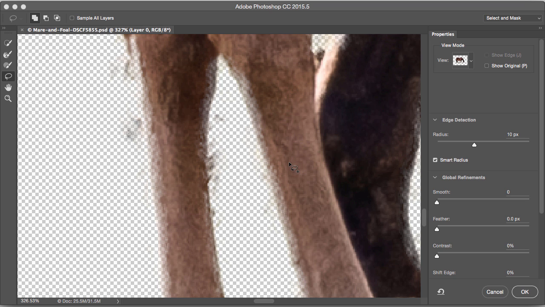If you have a subject that's got a lot of fur or hair or something, Smart Radius edge detection could be really helpful. You could turn this on and then crank the radius down, and that might help a little bit too. My recommendation is to try this edge detection before you start cleaning up with the brush tool. So if it gets you pretty close to where you need to be and there's just some areas that you need to go back in and clean up, you can do that at that point.